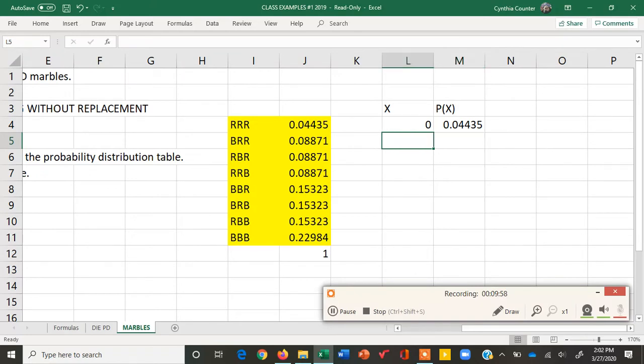Next, we can have exactly one blue marble, and we know that there are three ways for that to happen. Blue, red, red, plus red, blue, red, plus red, red, blue. They all happen to be the same probability, so it's the same thing as doing 3 times 0.08871 to give us the 0.26613.